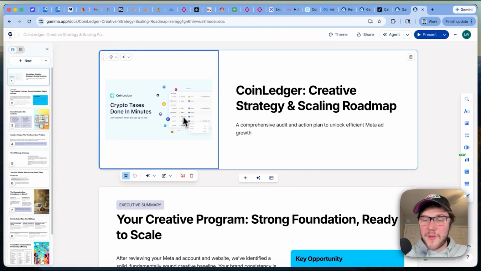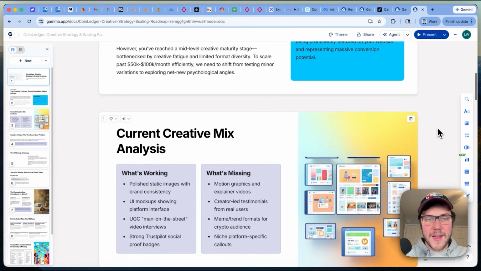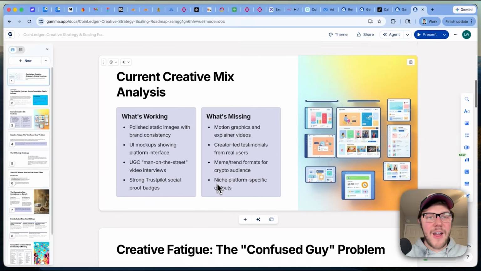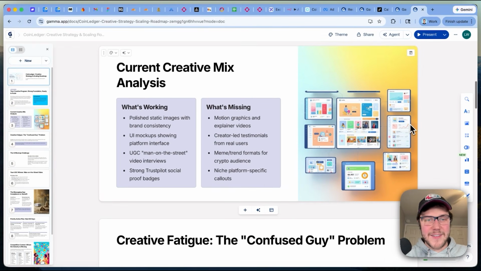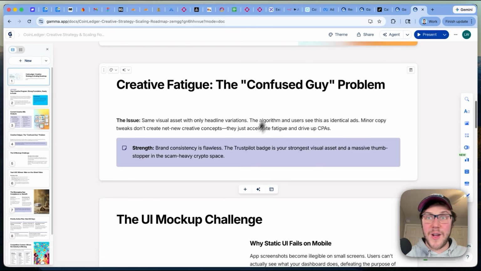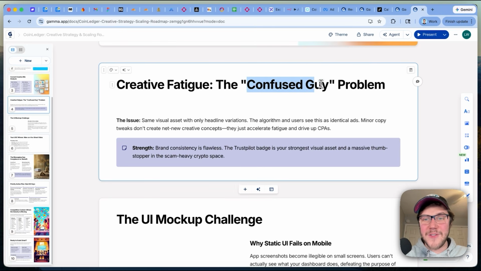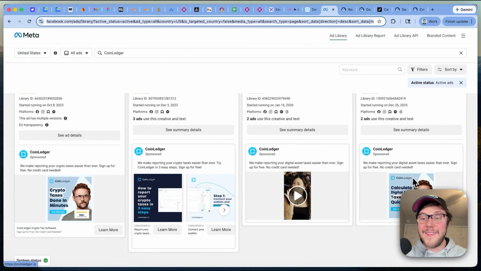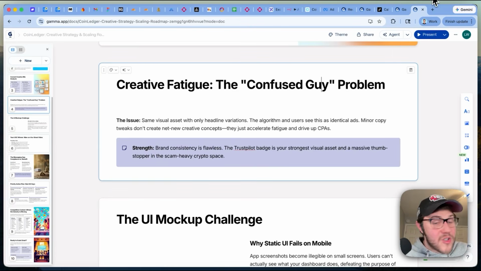CoinLedger, we pulled the image from our site, so we're getting our branding information down, which is good. And so it's the creative strategy and scaling roadmap. If we scroll through here, we can see it's giving a breakdown of our current creative mix and analysis. So what's working, what's missing, creative fatigue, showcasing this confused guy problem. Basically, we've been running this confused guy ad for too long, so people may have fatigue over seeing this ad, and it may not be giving us as high of a ROAS as we possibly could get if we mixed up this creative a little bit further. That suggestion makes sense to me.